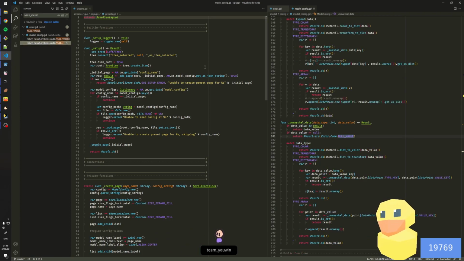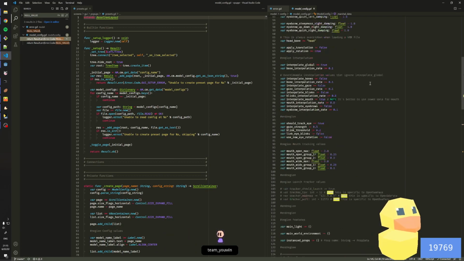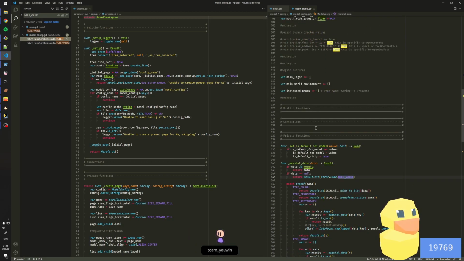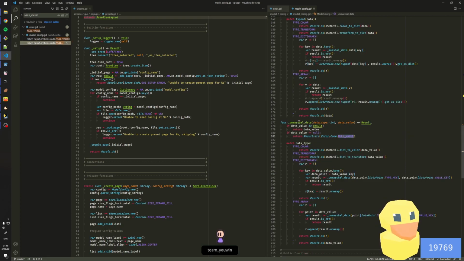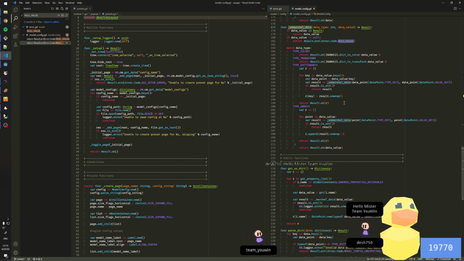Oh, it's one of these configs. So unmarshal, marshal and unmarshal. Oh, okay. That's interesting. That shouldn't be happening, I think. So it's probably in unmarshal data if I had to guess. Because we are turning it into something that we can even manipulate.